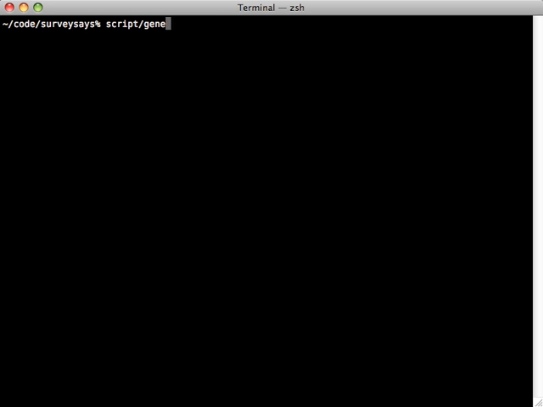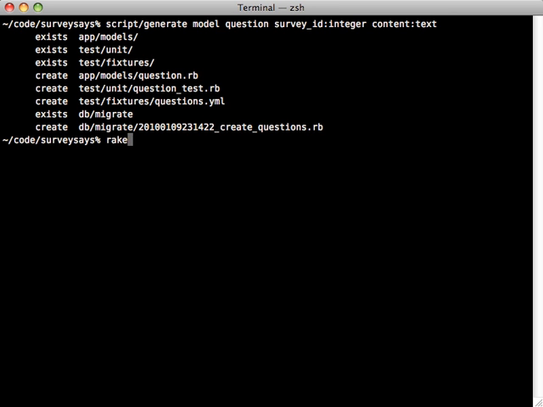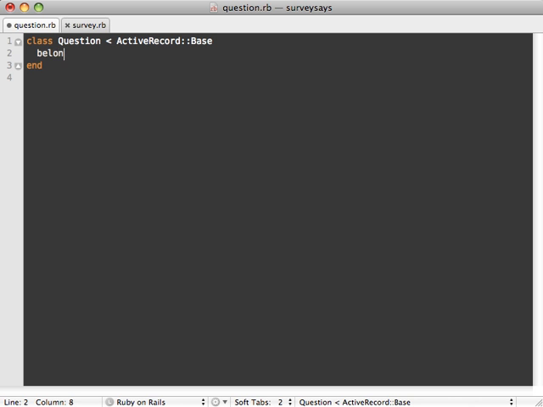So let's generate that question model. And we'll give it a survey ID column and a content column, which will just be a text field, so that'll contain the actual question. And as always, we'll migrate the database. So now in our question model, we want to set up the belongs_to survey association, and then survey has_many questions. And we can also set up dependent destroy so that when we destroy the survey, it destroys the questions as well.